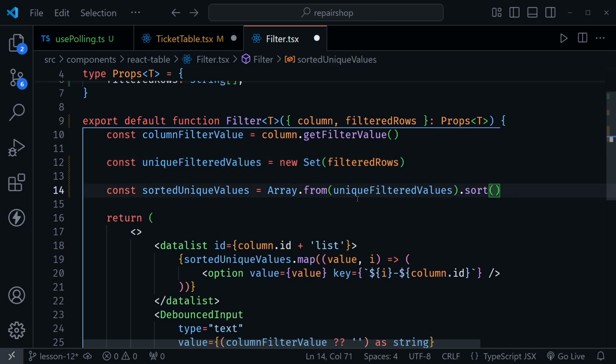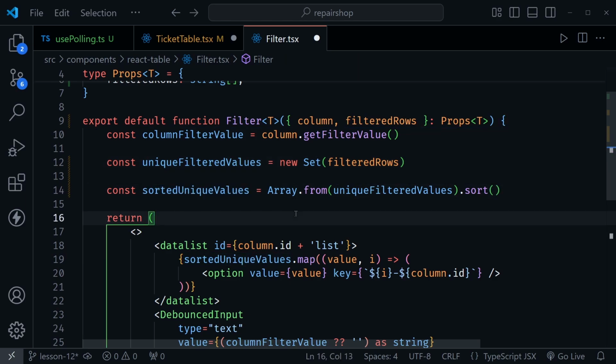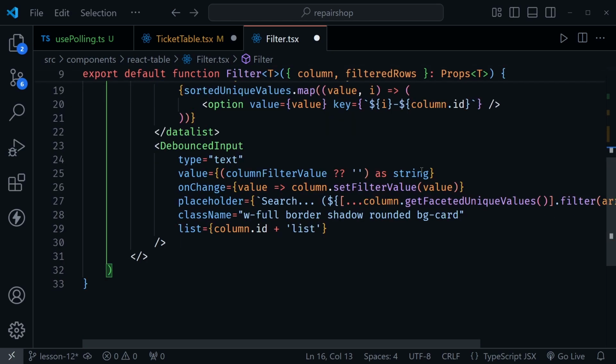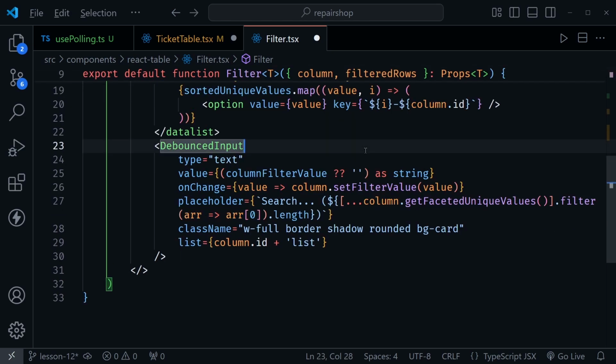And we will sort those, and that gives us our sorted unique values. So this is also going to update our data list, so we won't have all those options show up. So it will match the count that we're showing. So now let's scroll down and update that placeholder count as well. Alt-Z to wrap it down.